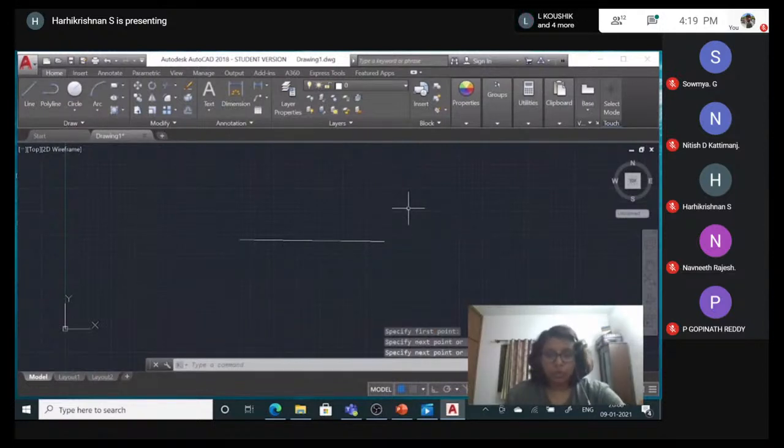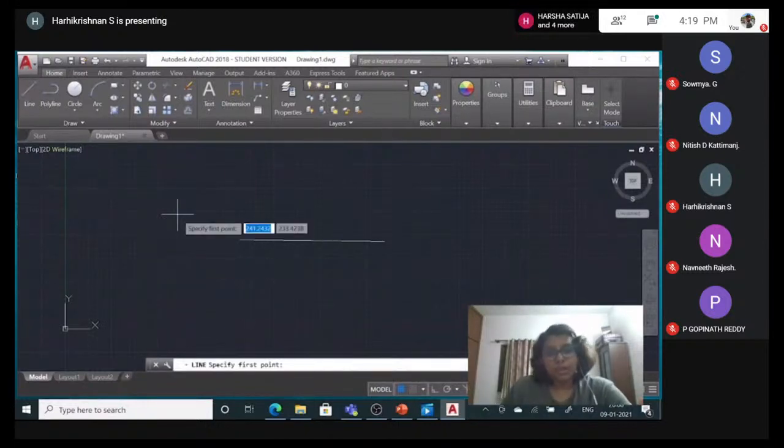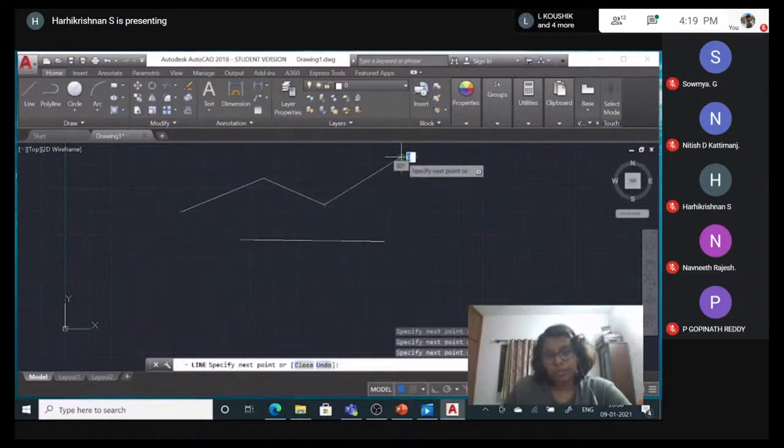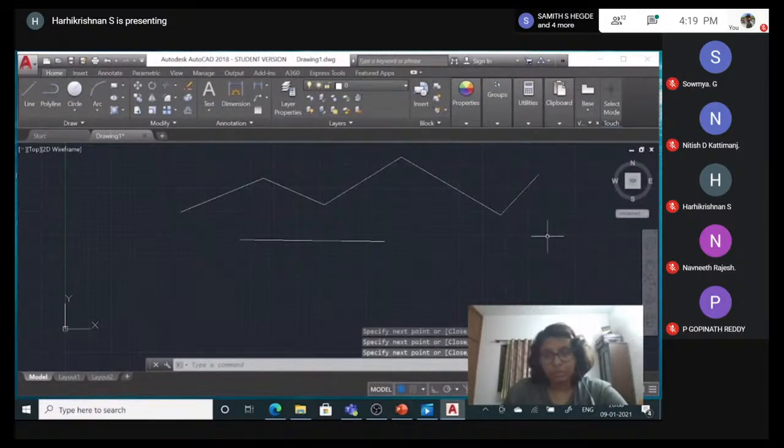The two most important keys on AutoCAD are escape and spacebar. Spacebar is the enter of AutoCAD. So whenever I say enter hereafter, it means that I'm clicking on spacebar. And the normal enter doesn't always work on all the commands. So if I just want to draw a line, I'll just click and draw some random lines, and then I click on escape to exit from the command. Now I want to erase the lines, so I'll just click on one of the lines. It gets selected.